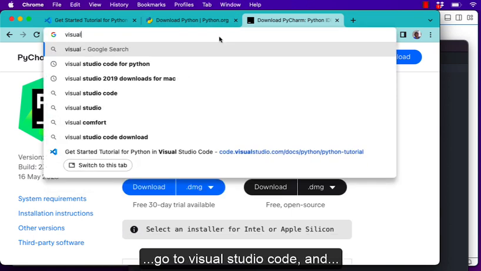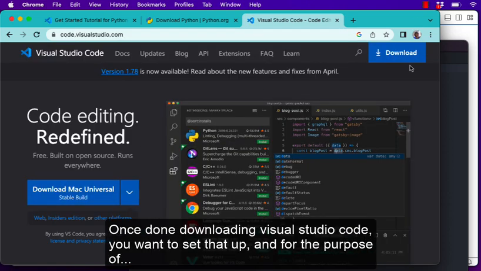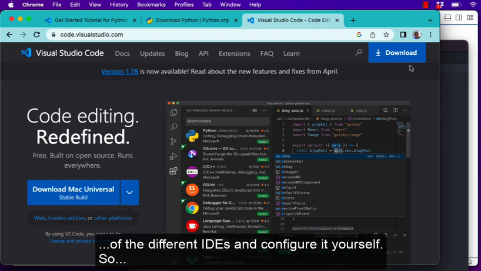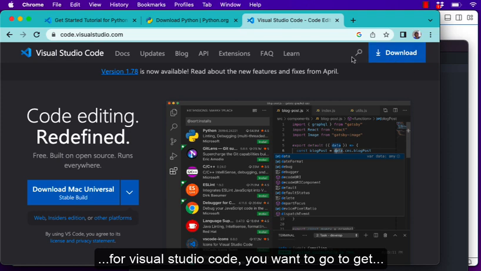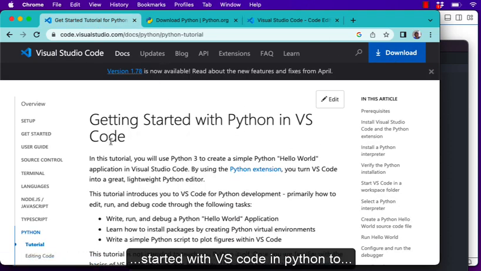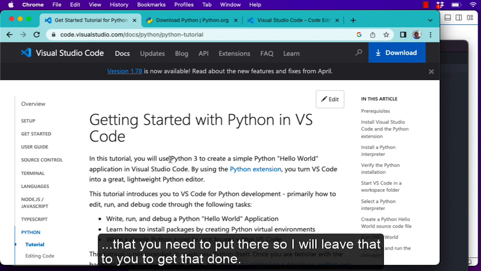So let's say Visual Studio Code, and then you look at the Visual Studio Code for your operating system. Once done downloading Visual Studio Code, you want to set that up. And for the purpose of people using different editors, I'm going to leave you to read the documentations of the different IDEs and configure it yourself. So for Visual Studio Code, you want to go to get started with VS Code in Python to set up your IDE after you've downloaded it. So it's just about the appearance that you need to put there. So I will leave that to you to get that done.